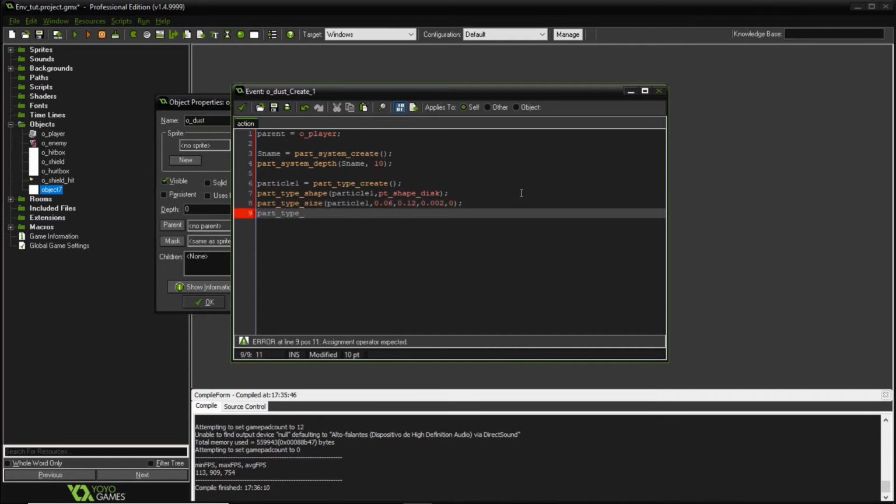And my part type color, I'm going to use part type color 1. Okay, I'm going to add some color to these particles by using the function make color RGB. And my color is going to be 164, 188 and 49, perfect. So I have a nice shade of green. And I'm going to add the alpha. The alpha is going to be done with part type alpha 3 on particle 1, and I want the alpha to start with 1 and remain 1 in the middle of the life and then decrease to 0.